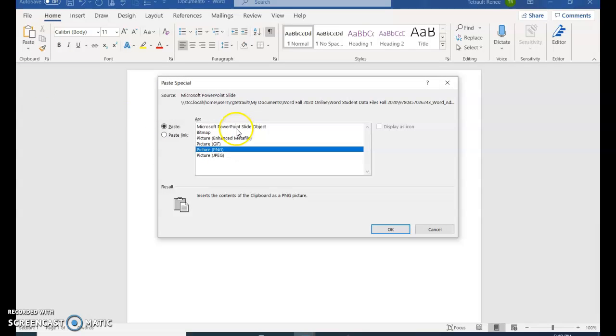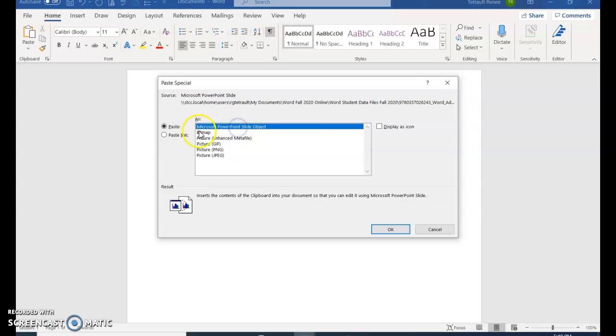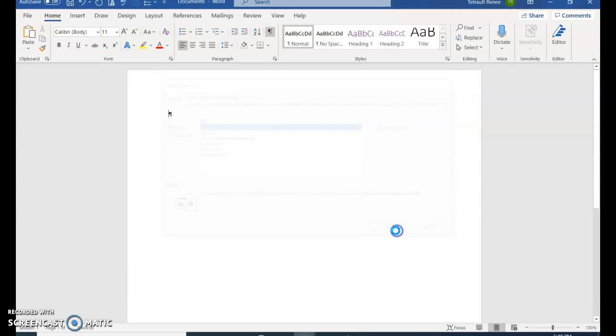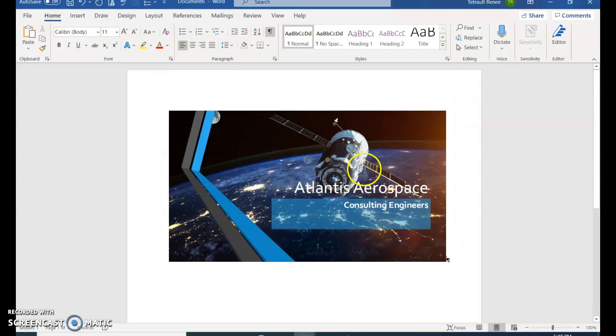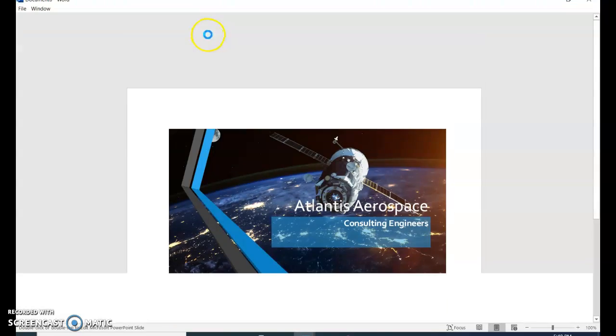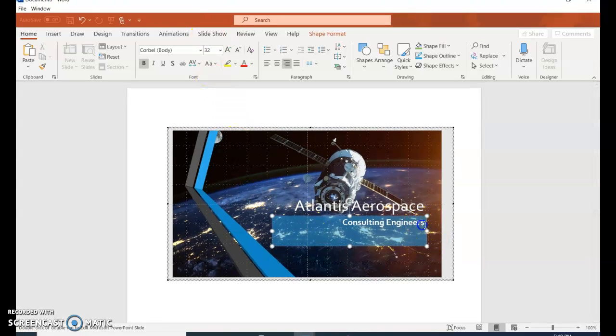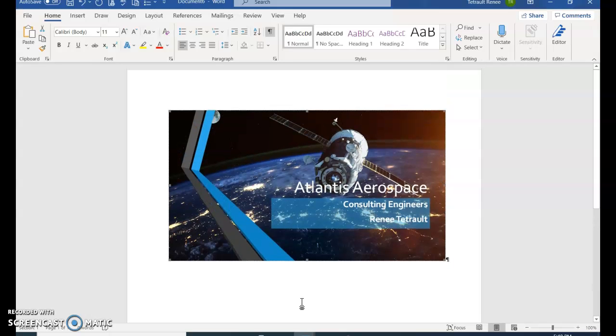And the only thing we're going to choose is Microsoft PowerPoint Slide Object, but we don't need to paste the link because we won't be going back into PowerPoint. So go ahead and click OK. And again, if you double click into it, you'll go to the temporary PowerPoint, and then after Engineers, press enter and type your name, and then click anywhere back in the Word document.